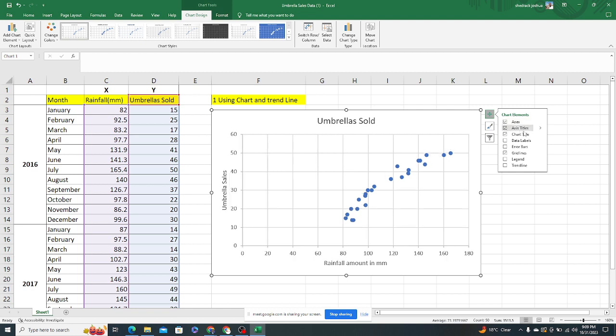Then we have the axis titles, which are these ones. Then we have the chart title, which is this one. If we need the data labels, that is, the values of the data points, we can introduce those. Then we have the error bars.